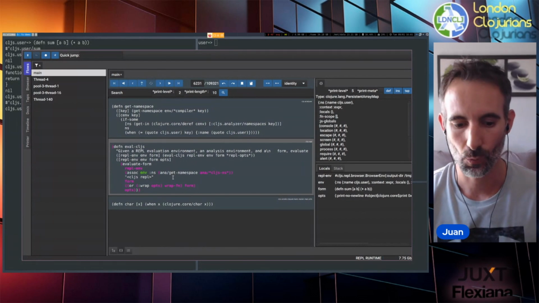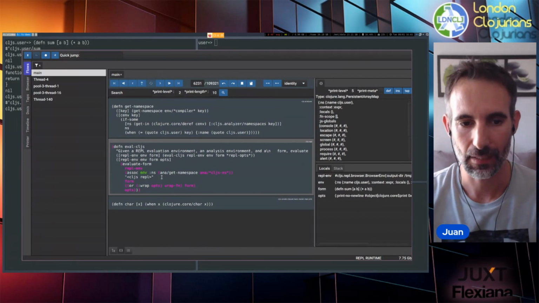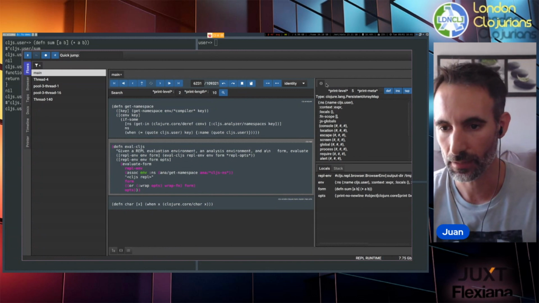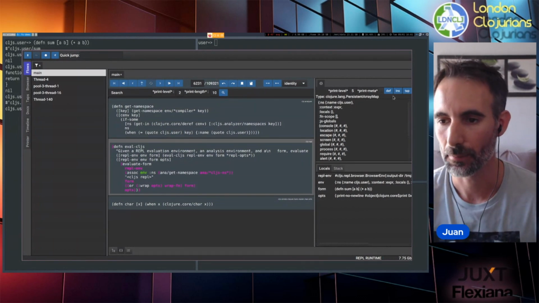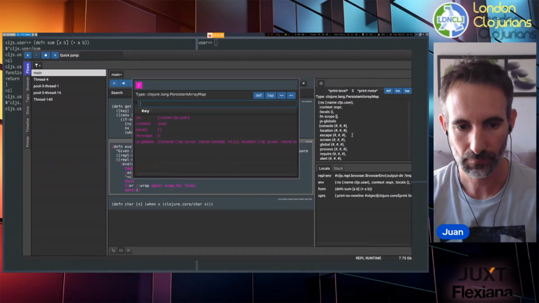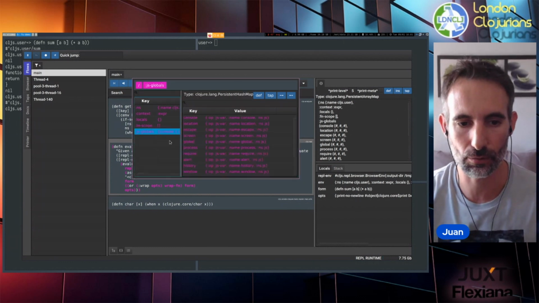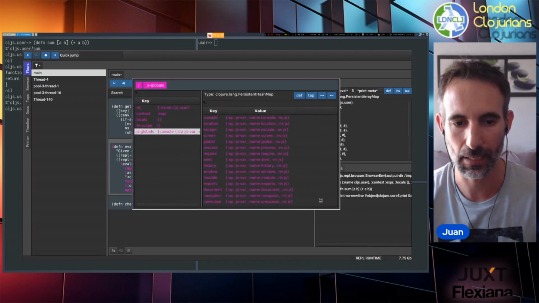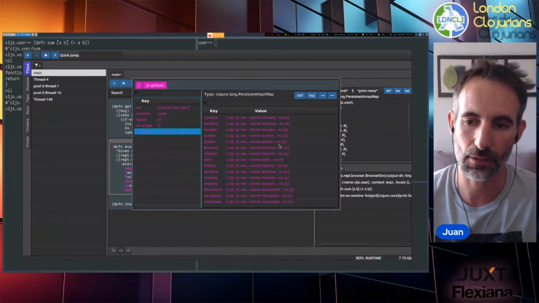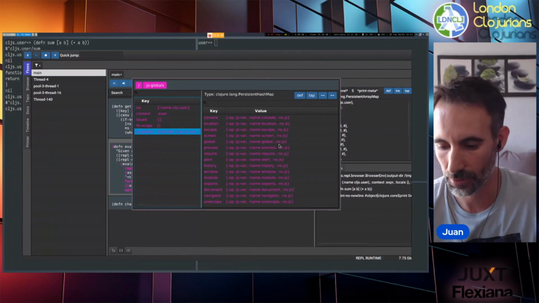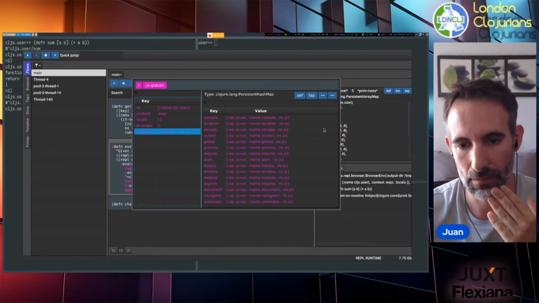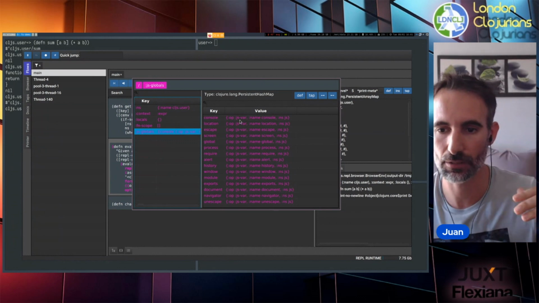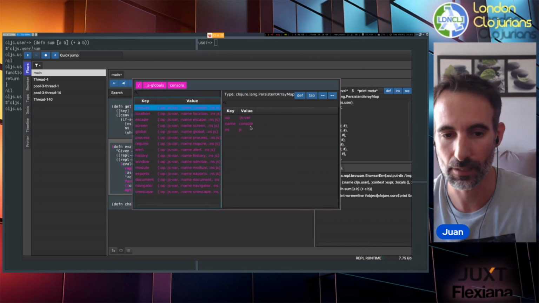And then we can also inspect values. For example, if we see some value that we're interested in, this is like a pretty print, but it doesn't show everything, so we can inspect it. And now we can dig into more complicated values. This is for people that have used Portal or Morse and tools like that. It allows us to dig into values.